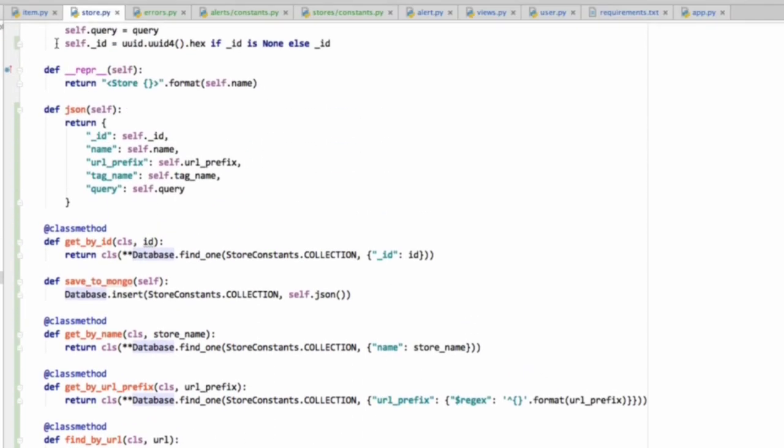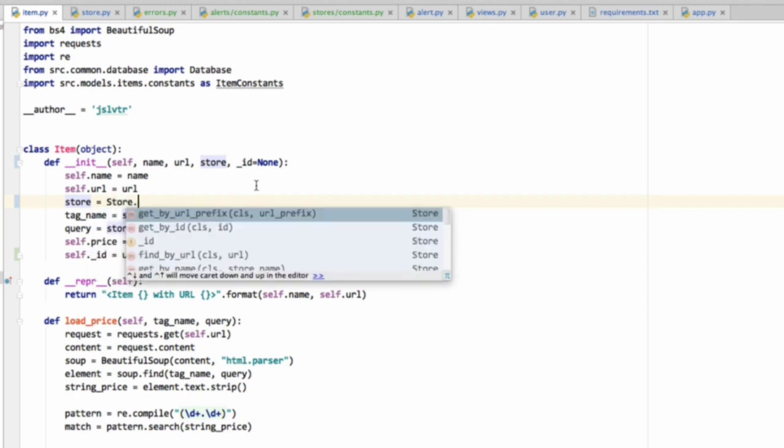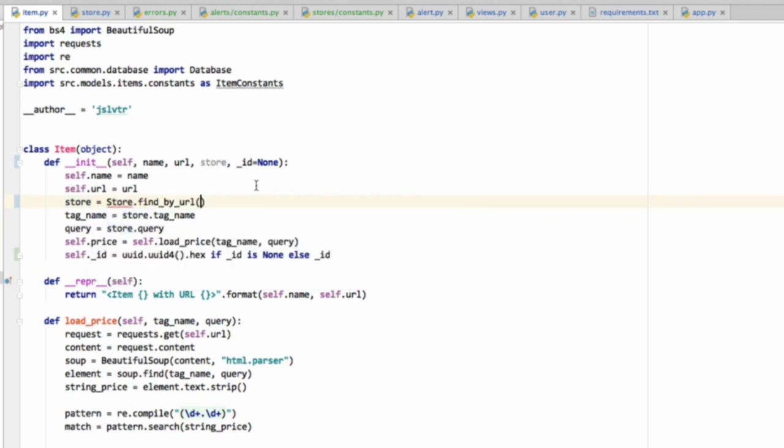So now we need to go into the item itself and say, we were passing a store to you, but we no longer have to do that because we've got the URL. And with this URL, we can find the store. So we no longer have to pass it a store object. What we can say is store equals Store.find_by_url, and just pass it the URL of the item.